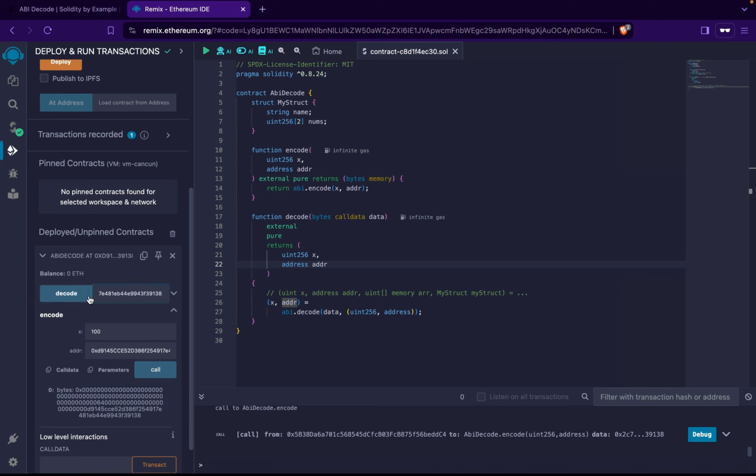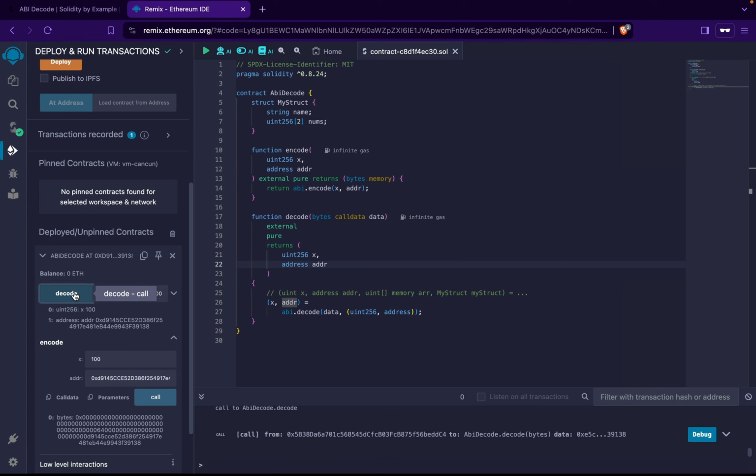And when I pass it here and decode it, we get the values. We had a variable x which had a value of 100, and we had a variable ADDR which had this address as its value. We also get the data types of both these variables. So that's how ABI encoding and decoding works.